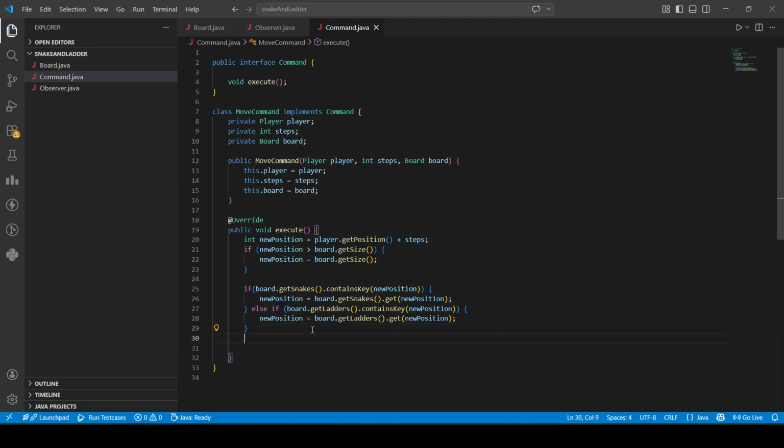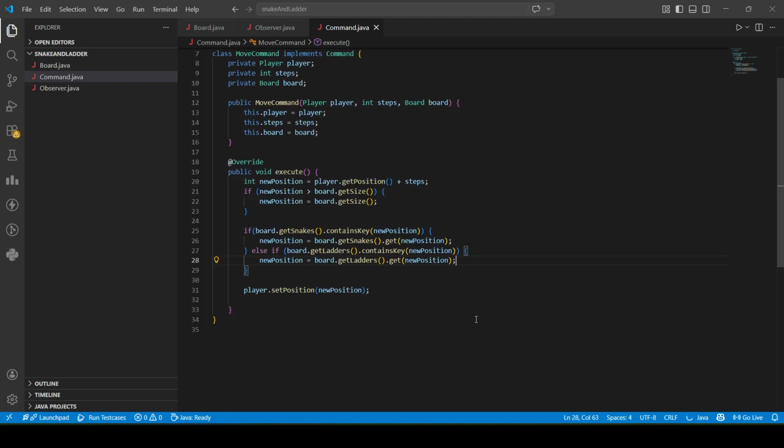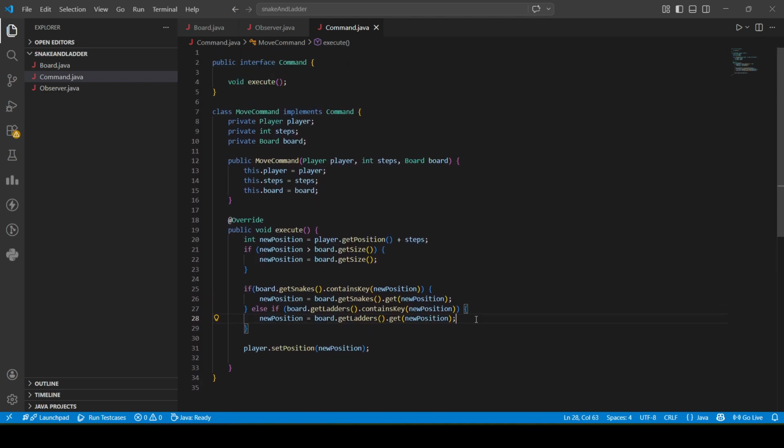Okay, so I guess till now it is fine. Now we will return the player, or we can set the player. Yes, we set the position with the new position. So till now everything is fine.